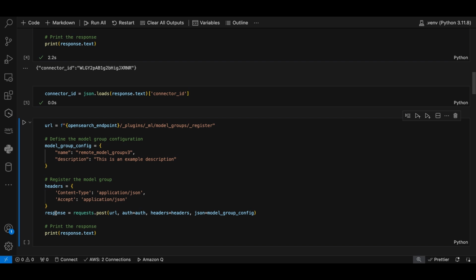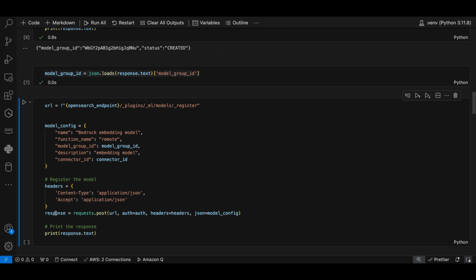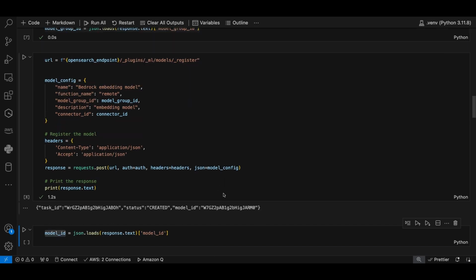Next, I'm going to register a model group. ML models are organized into model groups, or a collection of versions of a particular model, to simplify access control. Next, I'm going to register a new ML model within OpenSearch and specify the connector ID to Amazon Bedrock and the model group ID we created in the previous API call. I will store the model ID into another Python variable.